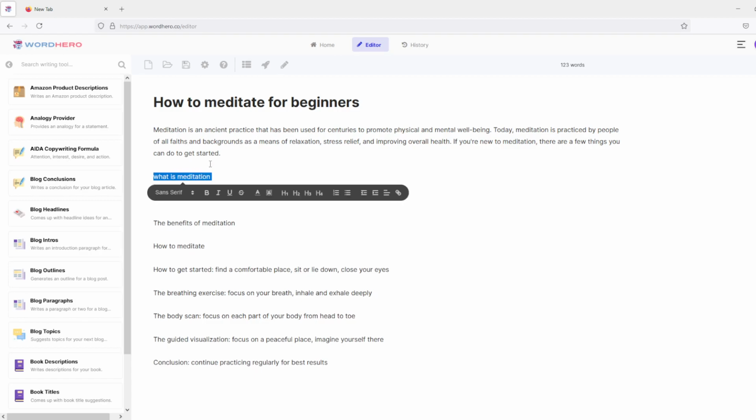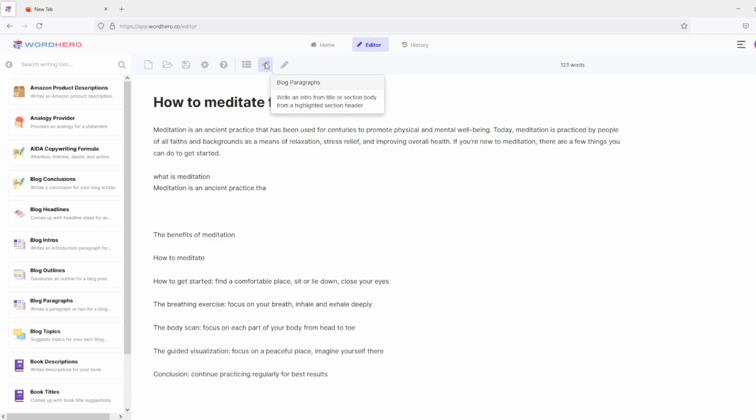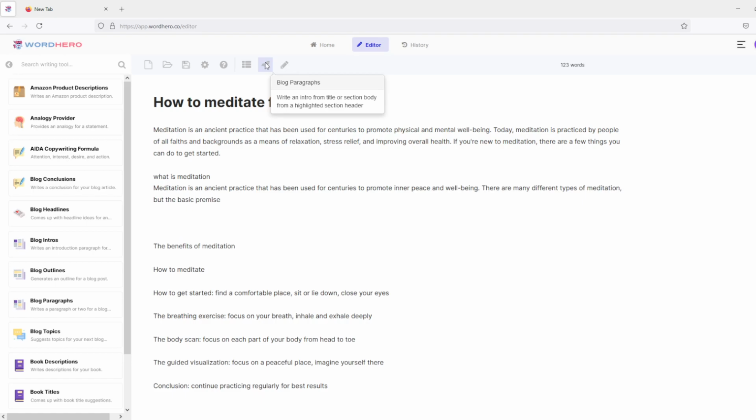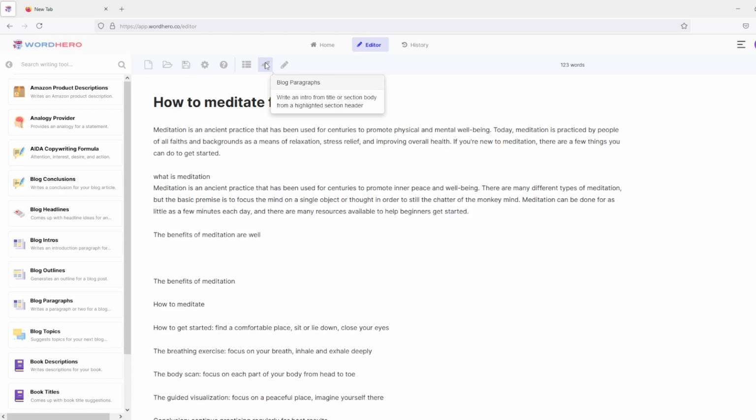So, what is meditation? I think this one is already answered. Should I actually generate a paragraph for it? Let me see. I believe it will provide me definitions of meditation. Oh, okay, it's redundant. So you can see sometimes the AI writing tool can generate redundant or repetitive content. That is why you need to read through the content and filter it.